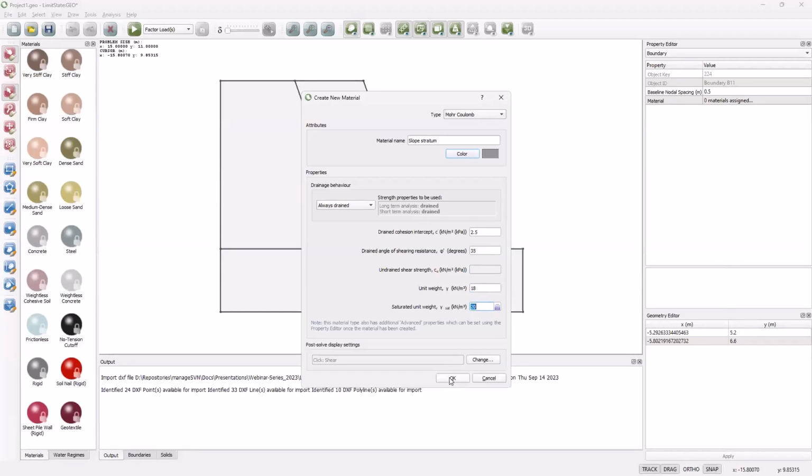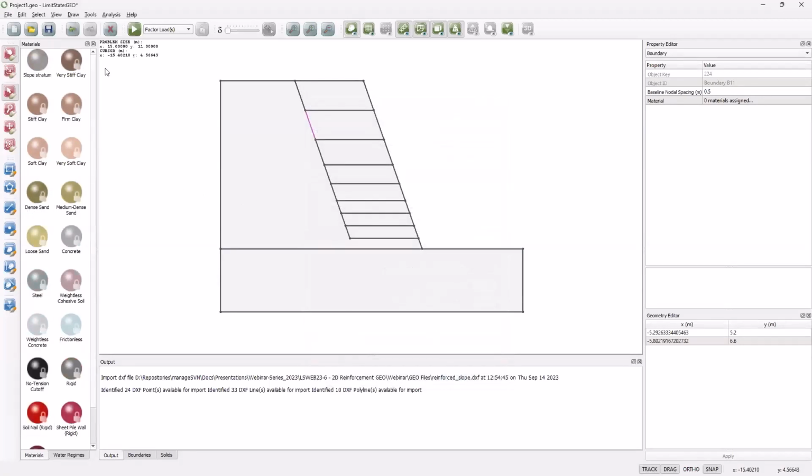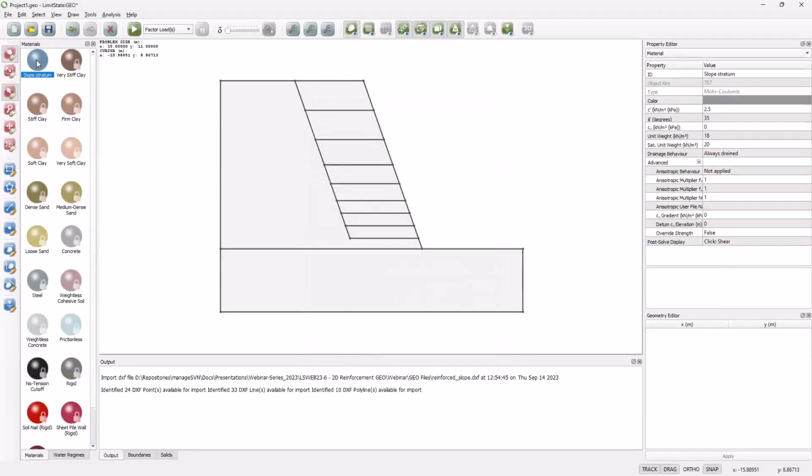So click OK on that, and you'll see up here on the left we have a material that's appeared in what we call the Materials Explorer. These are all the materials available to you, user-defined ones and some built-in ones if you want to do some quick what-if type calculations.